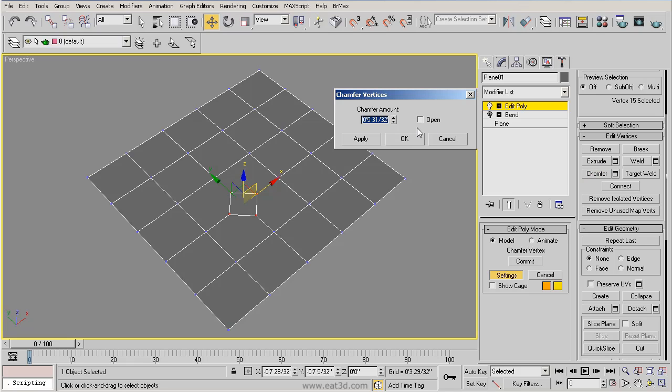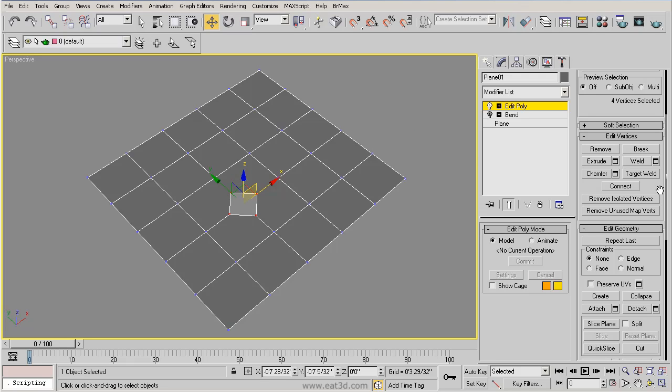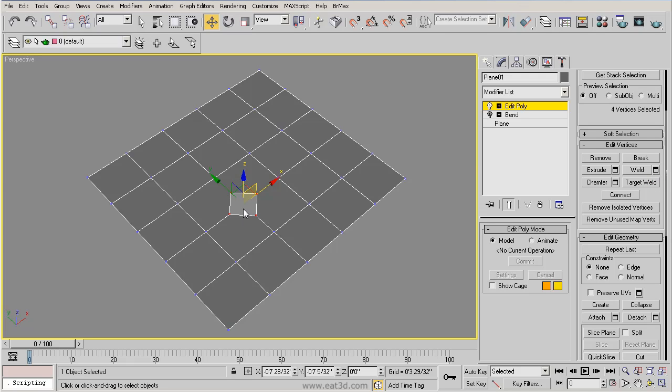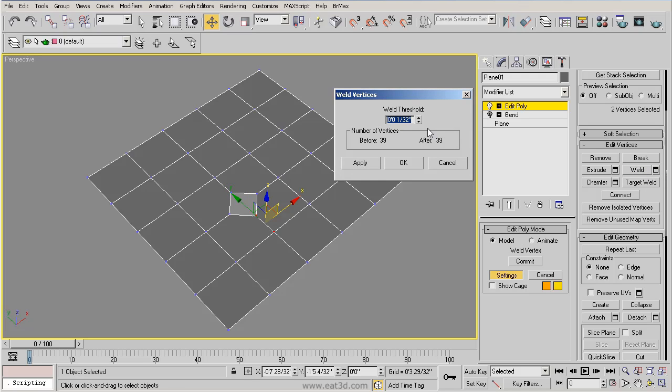So we put in, say, 6 inches. We can also click on open, which isn't available if you click on just regular chamfer. What this does is it opens up or deletes the polygon right in the middle there. Now where this really becomes useful is with weld. Now if we select 2 vertices and we click on weld, nothing's happening. However, if we click on the settings, we'll notice that we actually have a weld threshold here.